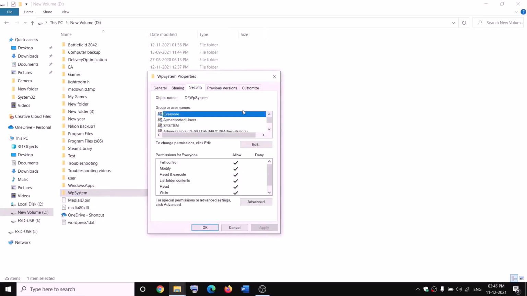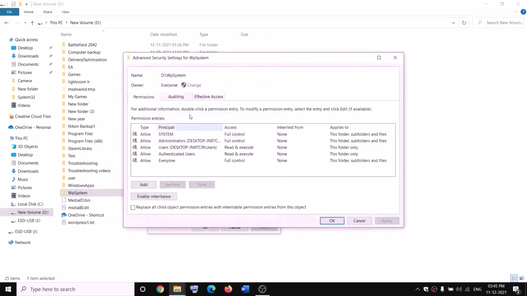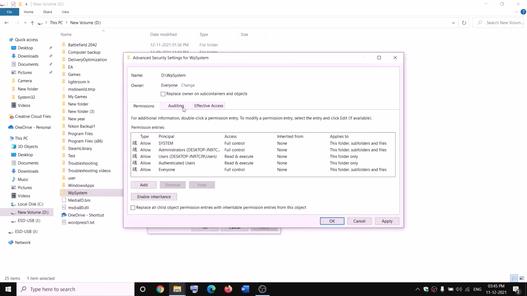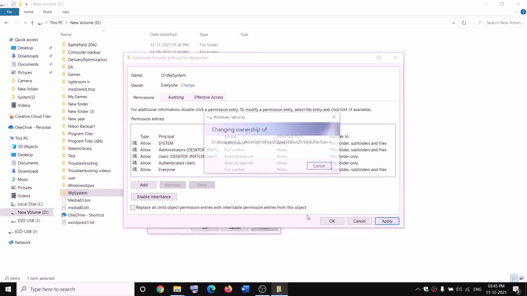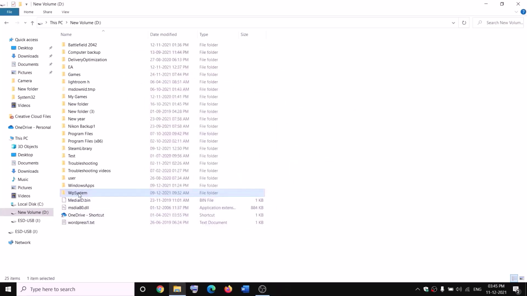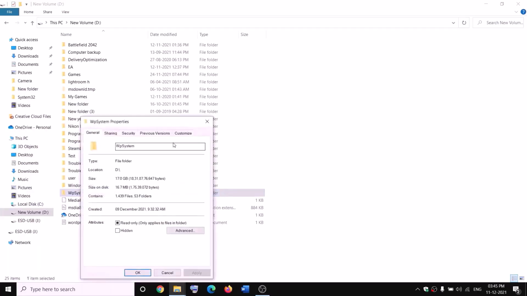We will go ahead and take the ownership of this folder. So go to security tab and then click on advanced. Now click on change over here and then type in everyone over here, everyone, and then click on check names, then click on OK. Now put a check on the box which says replace owner on subcontainers and objects and then click on apply. OK, OK, OK.